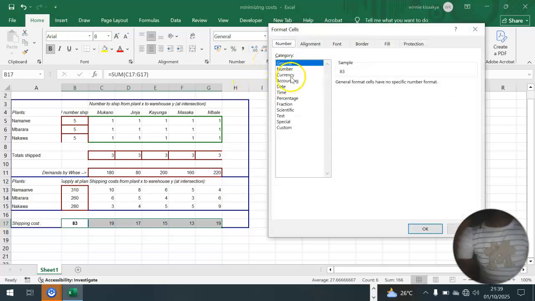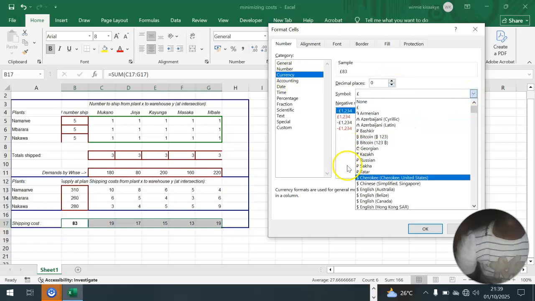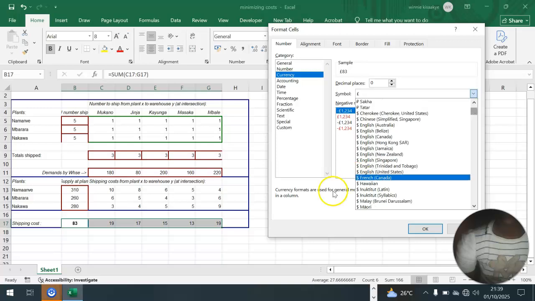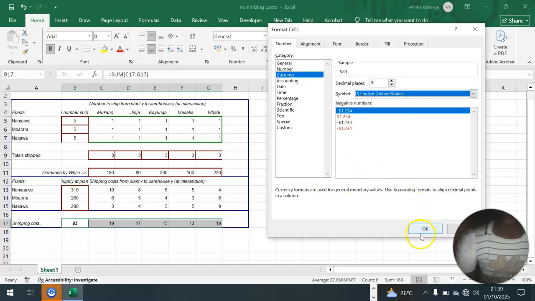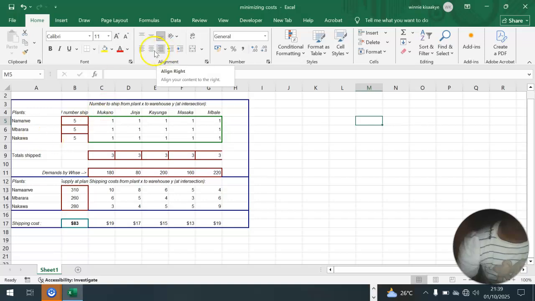So let's insert the dollar sign at 0 decimal places. It has to be US dollars. Then you click OK. So this is our objective function. We are aiming at minimizing costs. So after formulating a model and determining the objective function, we can go ahead and solve.